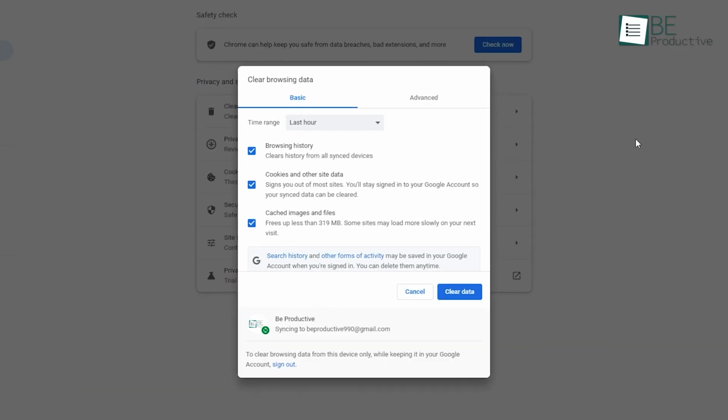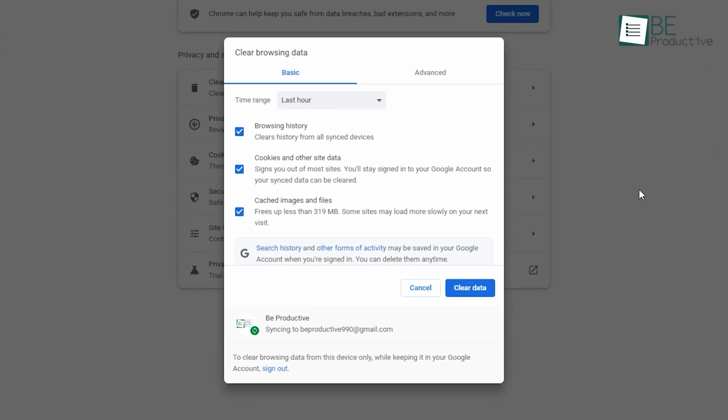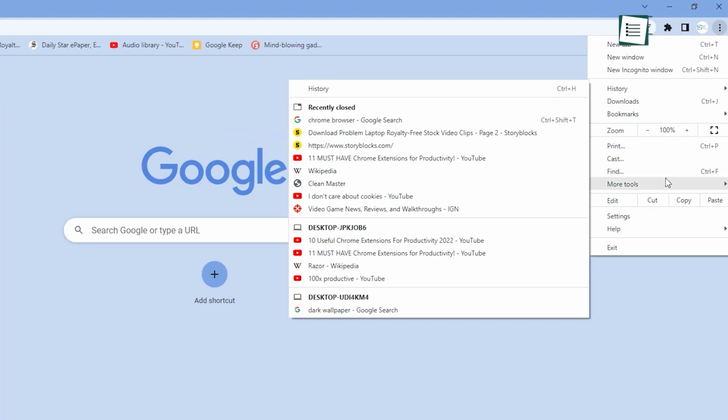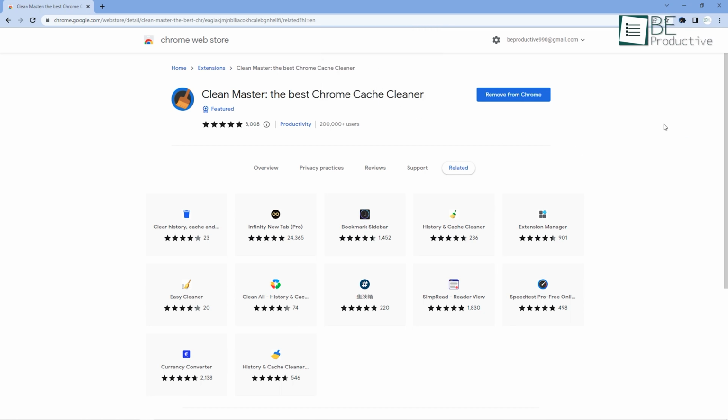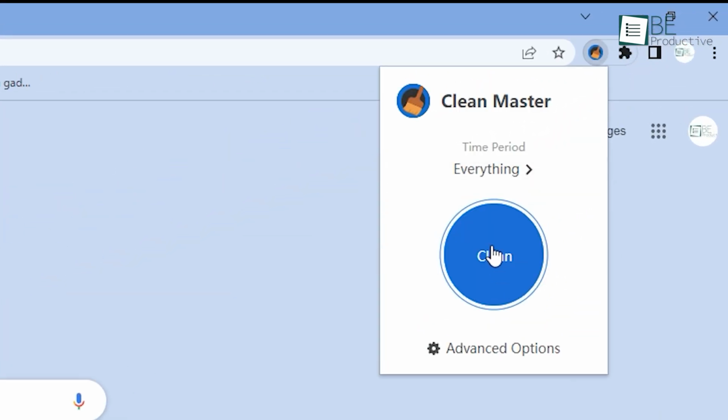Whenever you run into an issue with your Chrome browser, it's best to clear your browsing history, cache, and cookies. But digging through all these settings inside the Chrome browser can be quite troublesome and time-consuming as well. So instead, do this. Install Clean Master on your browser extension, select the time period, and tap on the Clean button. It's that simple.